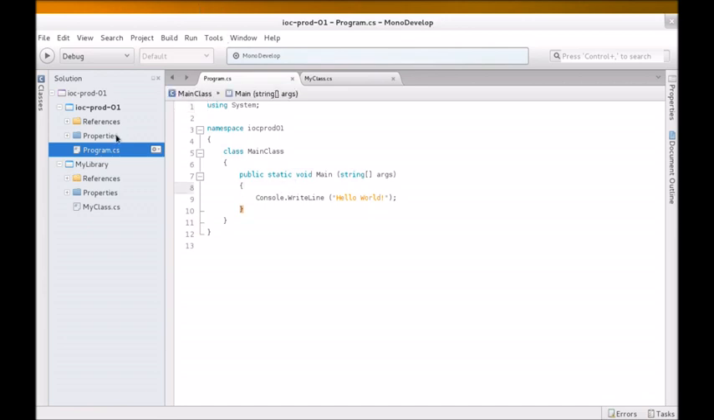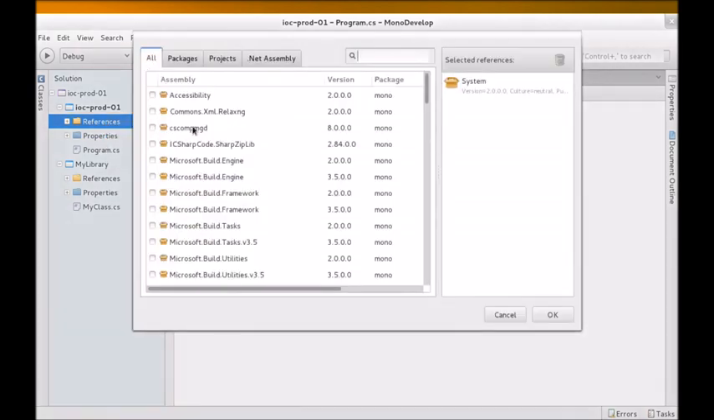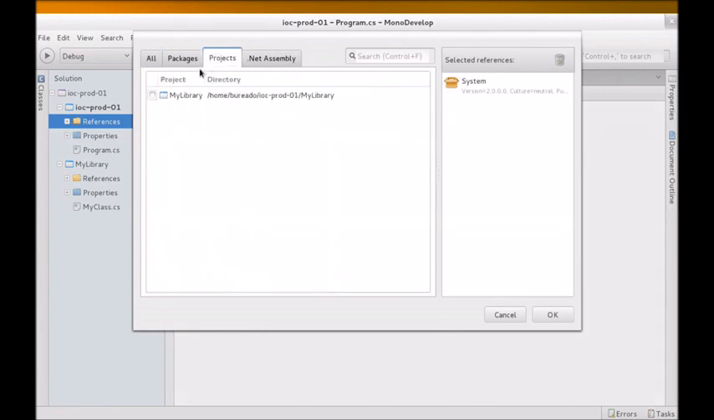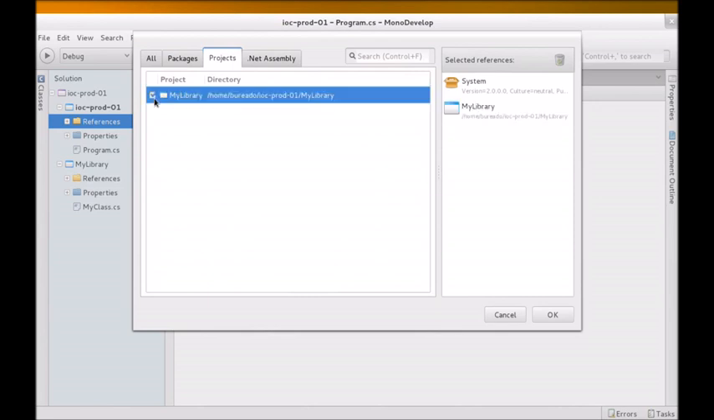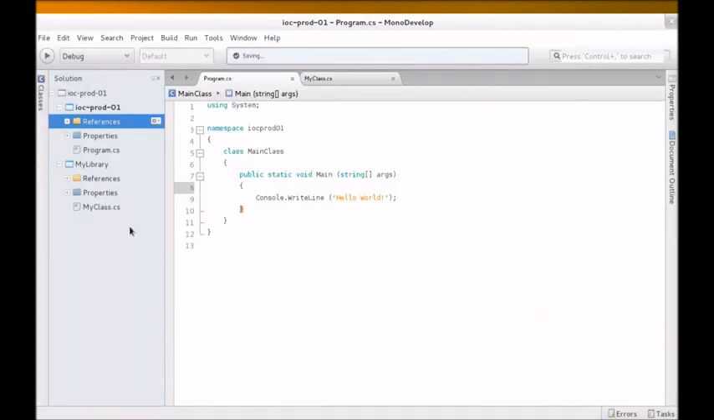Before doing that, I need to add a reference. So right-click on References, then Edit References, and as you can see, I can select from several assemblies that are available on my system, or I can click on the Projects tab, then my library, then OK. Now the two projects are linked.